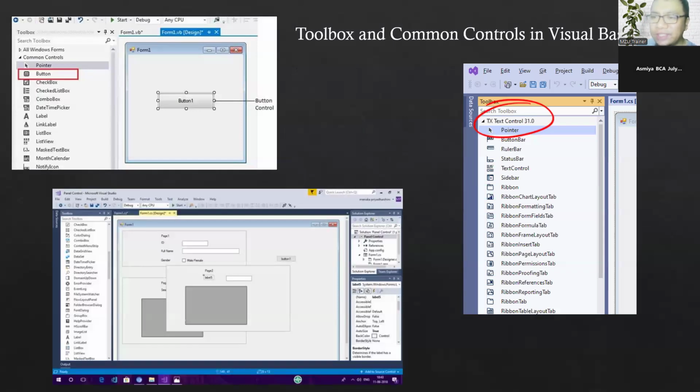So let's move on. On the screen, we can see the Windows Forms common controls. The first one is the pointer, right? Under the common controls, button is the simple button. We can change the text and the size of this button. So this is a button control. Next we have checkbox, checked list box, combo box, date time picker, label. We do have link label, list box, list view, and so on. Many more are there.